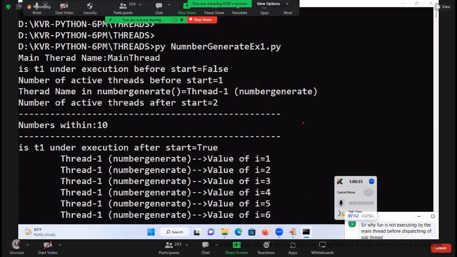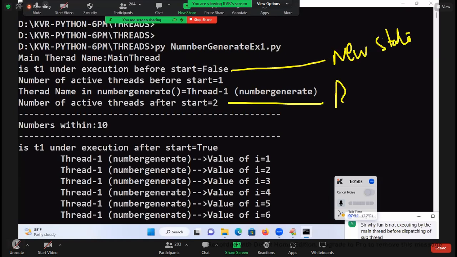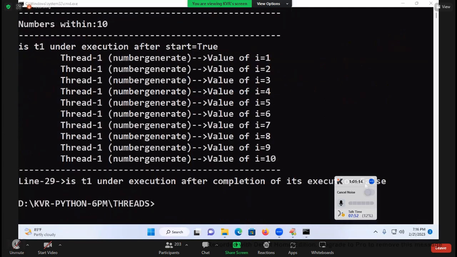Now if we come to OS level, which state is this called? New state. Which state is this called? Running state. New state means just created. Running state means under execution. After completion of it, it is called what? Halted state. It is called a dead state. It is dead, completed. Dead state. Are you following my point?